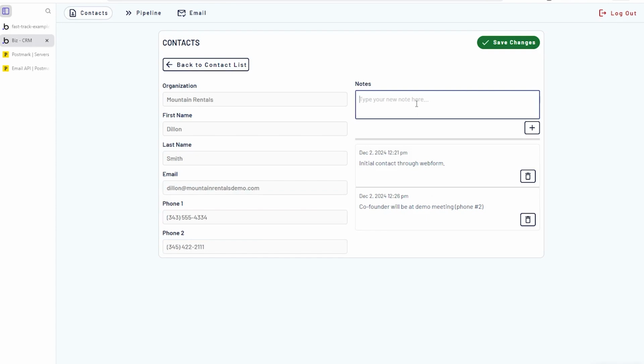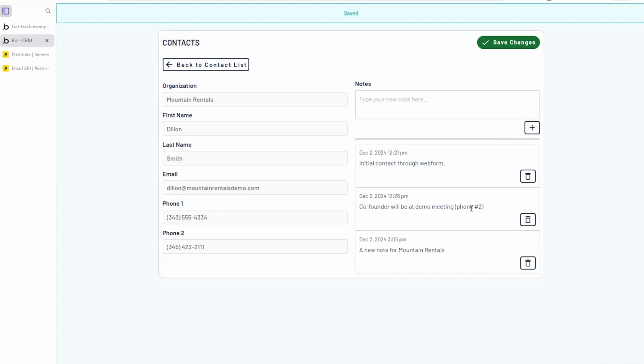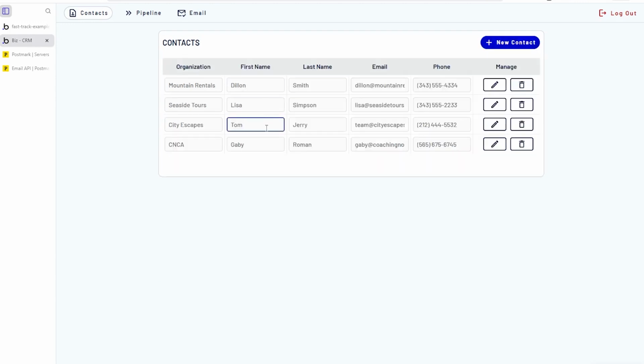So for example, here I want to add a new note for Mountain Rentals. That's the name of my contact. Click on this plus icon and that's been added to the list. So these notes are attached to this contact specifically. This is really helpful, especially if I'm working with a team. We're all on the same page about this contact's history overall. Okay, and then I can always go back to my overall contact list.